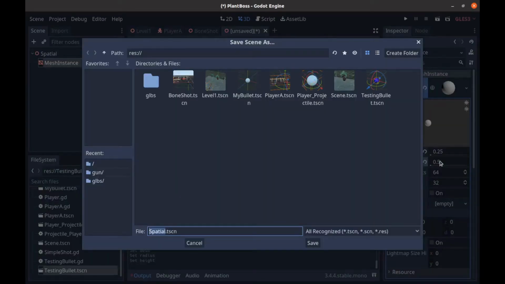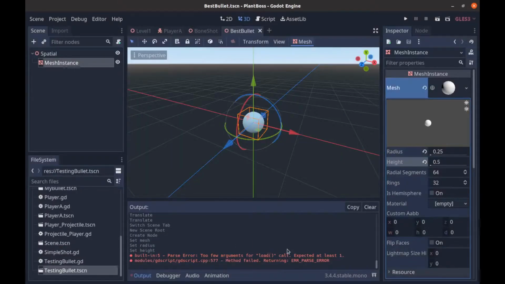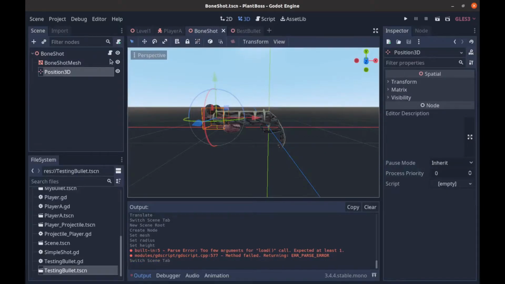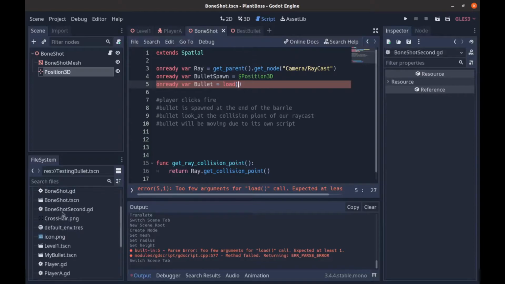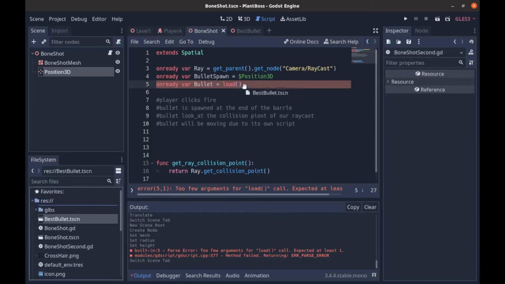I'll Control-S to save, and I've done this a few times. As you can see, we're going to call this best bullet. We'll go ahead and save that. So let's go back to our bone shot script over here, and we need to, where is it, best bullet. Let's go ahead and put that there.